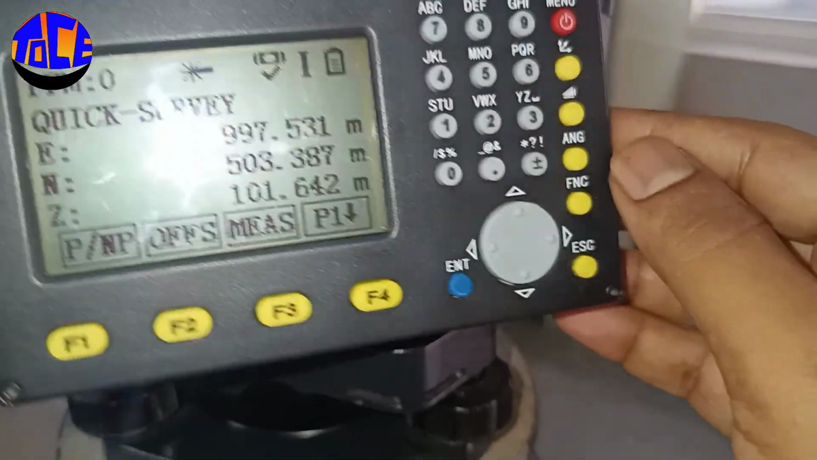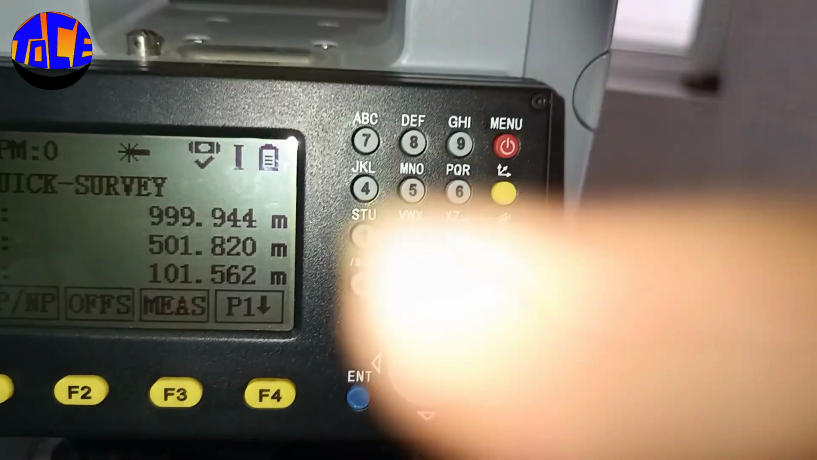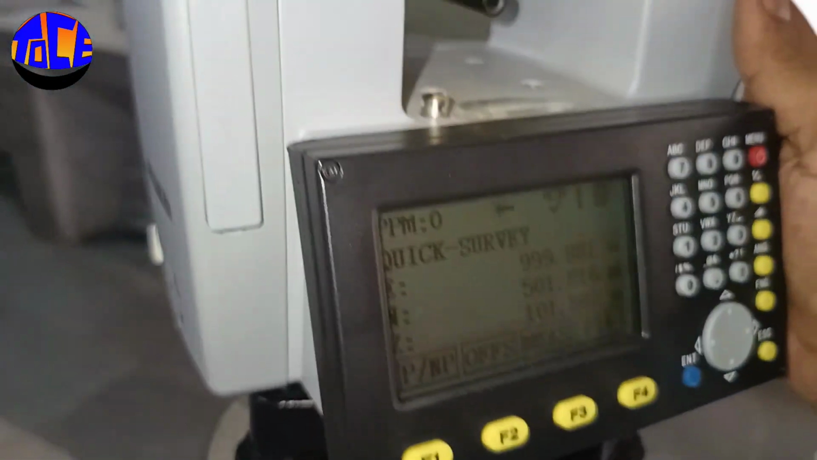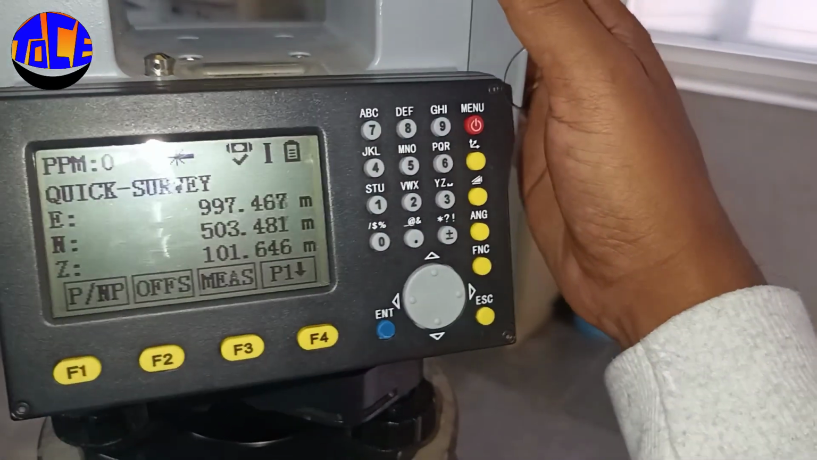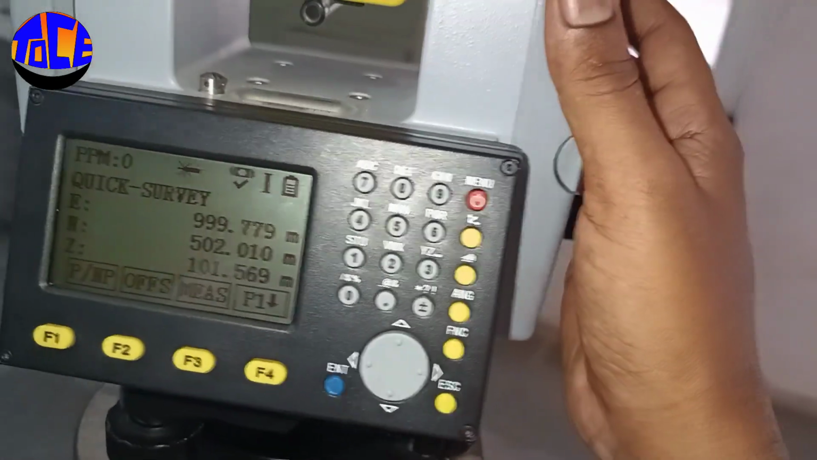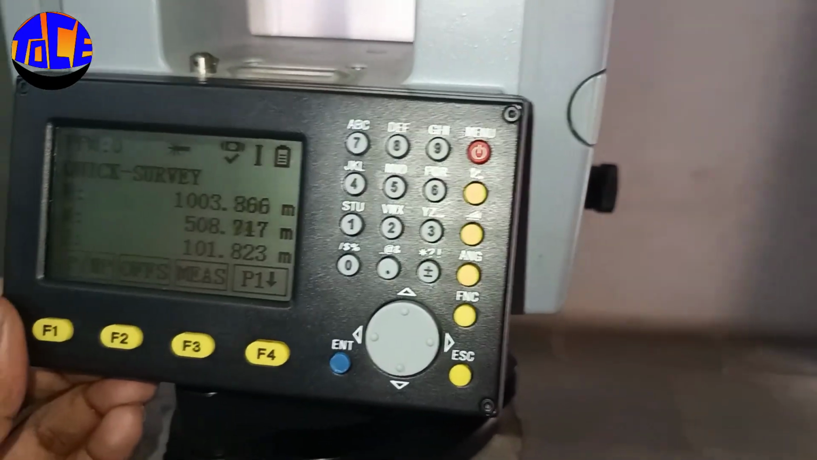Okay, so this is a dedicated button for measuring the coordinates. If I keep on changing the target, these values will change. If I rotate this, the values will keep on changing. So even by using this method you can search for the coordinates.